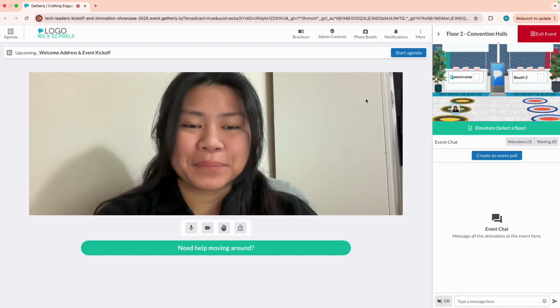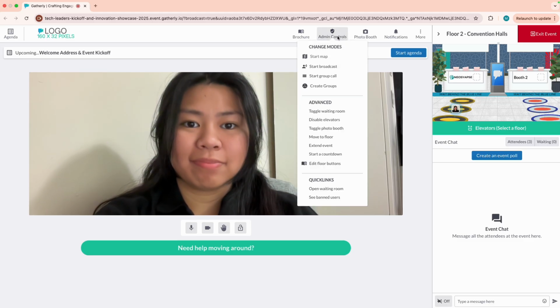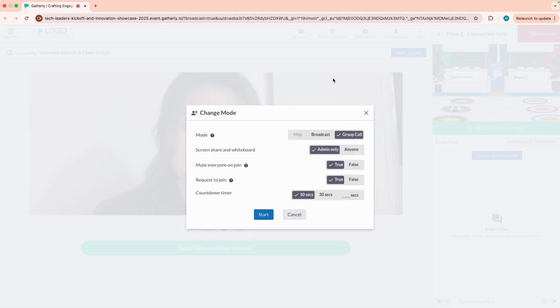The group call feature creates a grid-style video call. It's great when you want to see everyone at once. Each group call supports up to 100 people. Let's try setting one up.